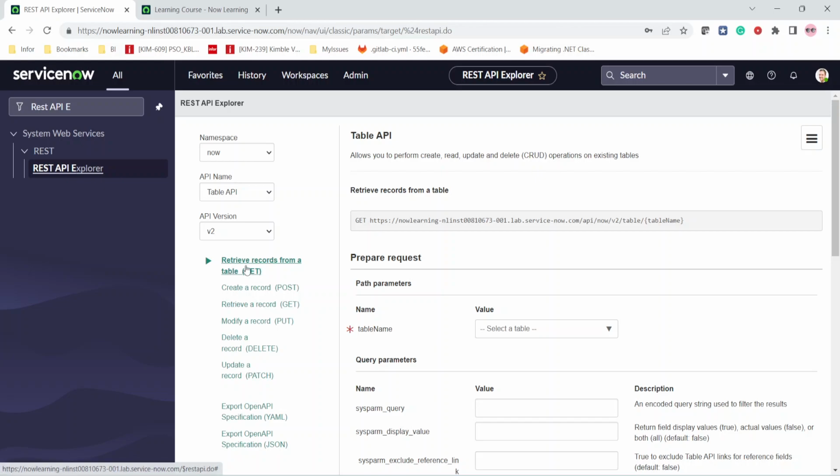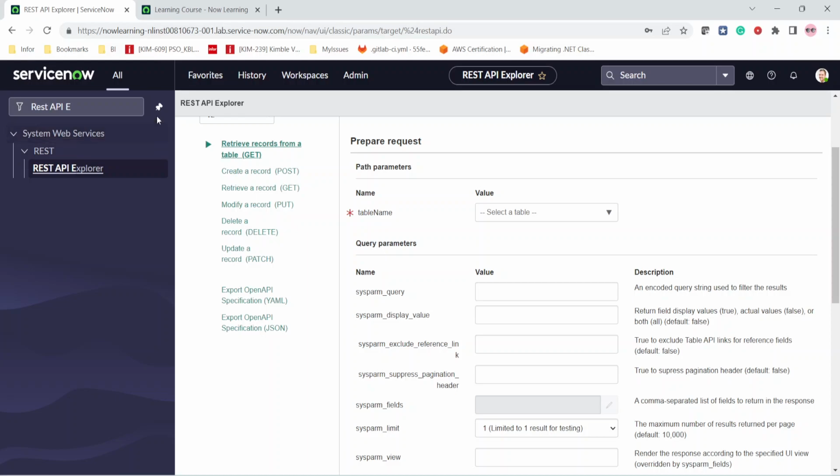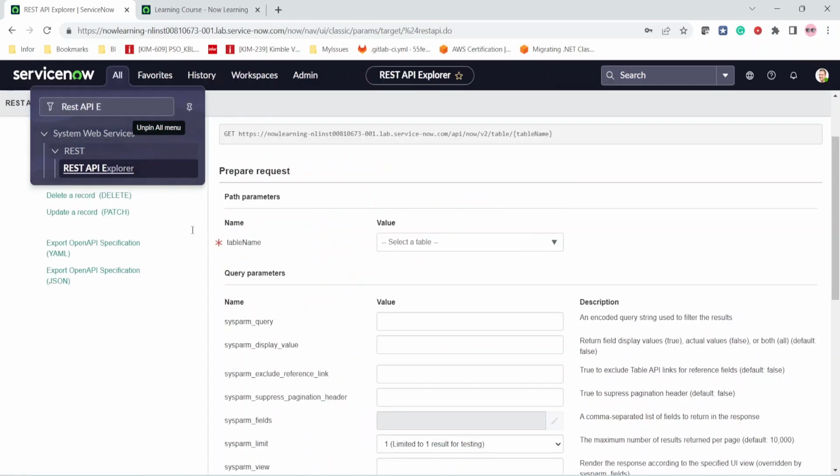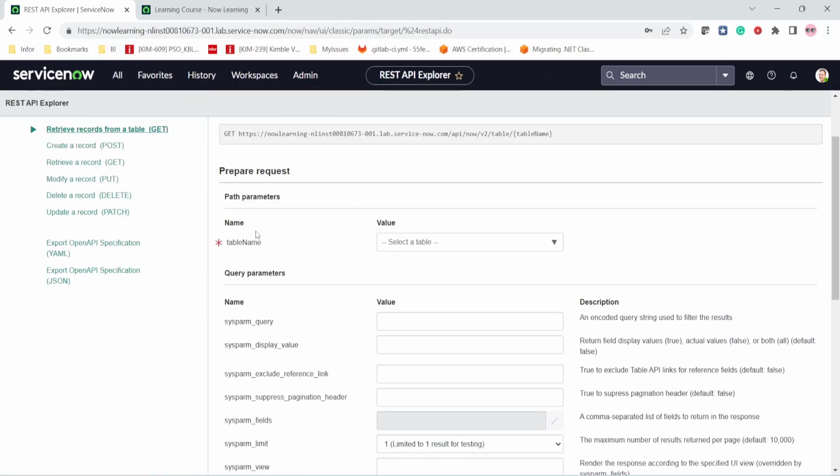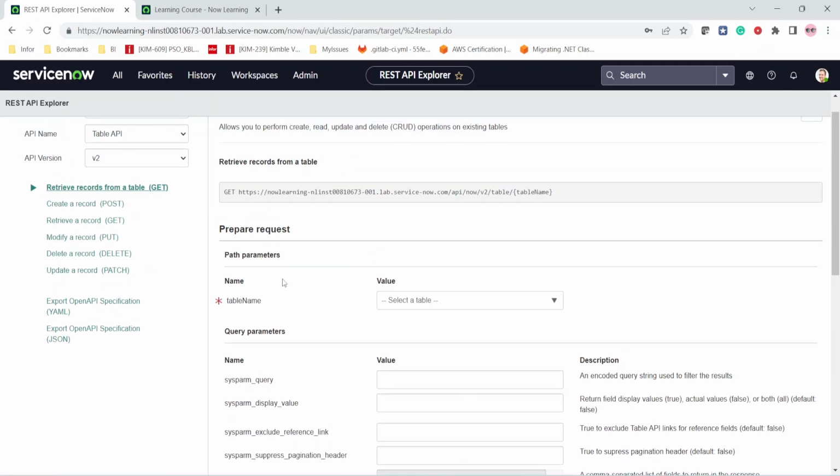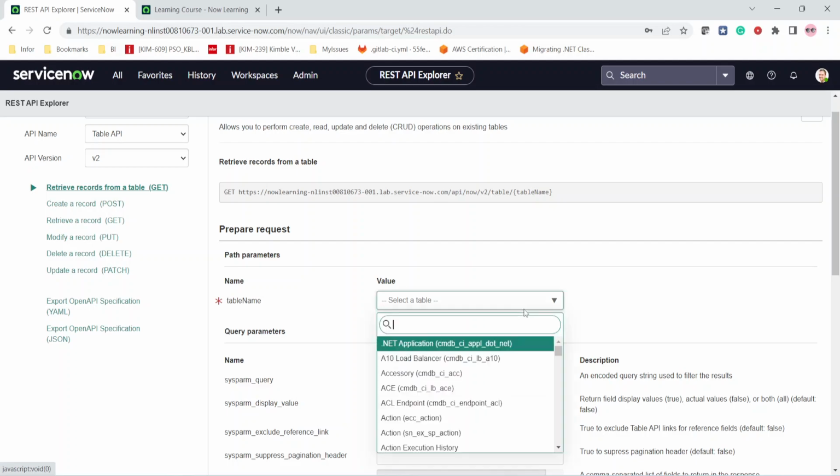So I have clicked on this retrieve records from a table here. Let me close this so that we will have more space. Okay, table name. So from what table we want to retrieve records, we can choose here. I am in the drop down. I have just clicked this in the drop down. So let me type as incident. So from the incident table, we want to choose records.